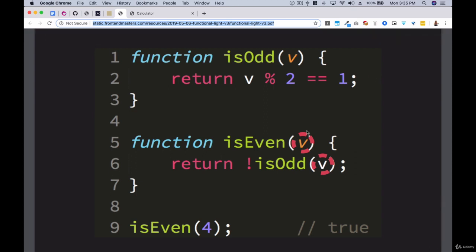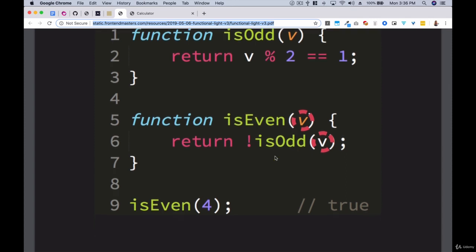All we said is, hey, we already have an is odd function. Whatever is not odd must be even. So if it's not odd, then it's even. Just return the opposite. And we expressed it in terms of another function.